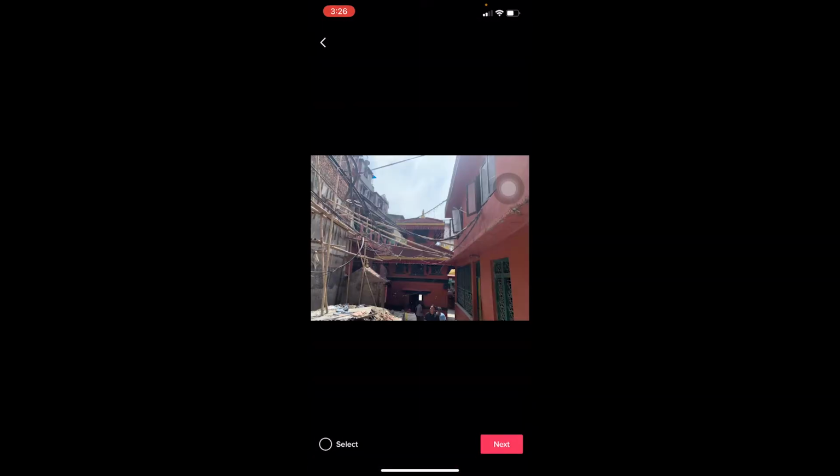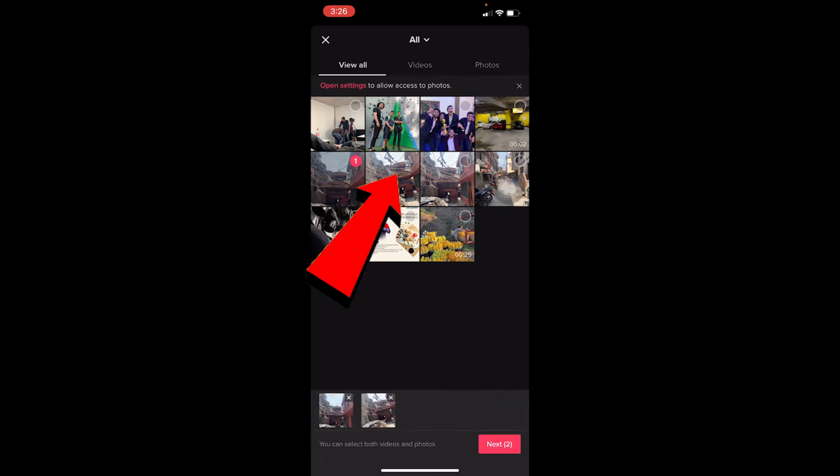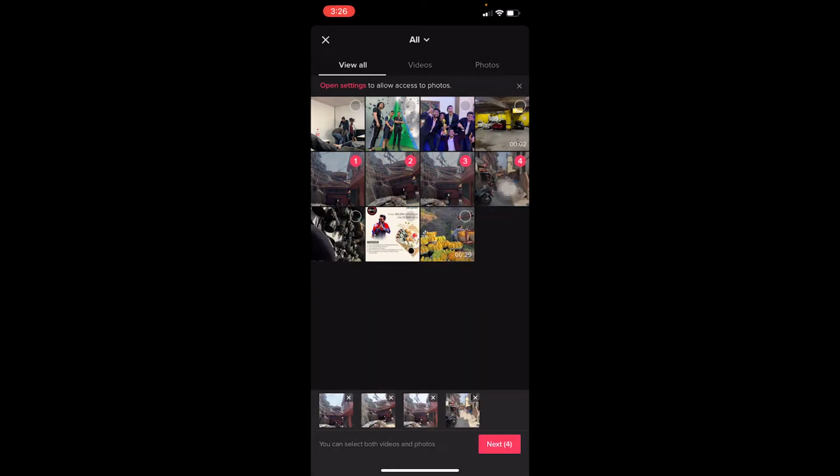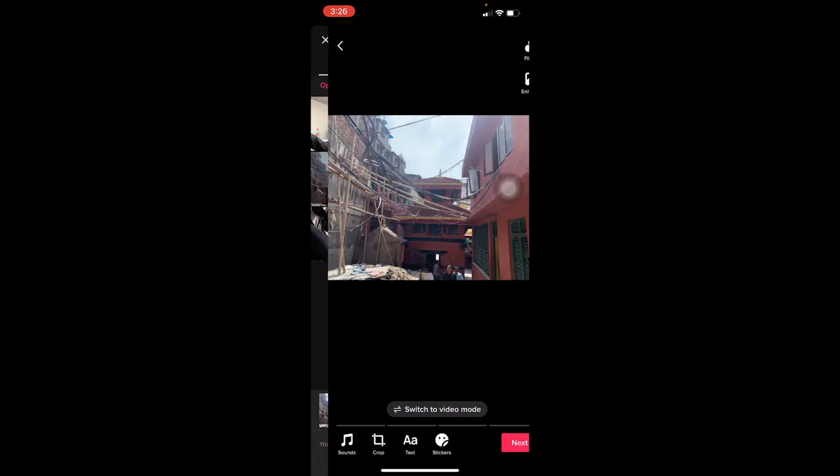You want to choose the photos which you want to upload. So I'm going to choose 1, 2, 3, 4. I want to choose these 4 photos. After you choose the photos, at the bottom there's going to be the next button. Click on next, and TikTok is going to process it.